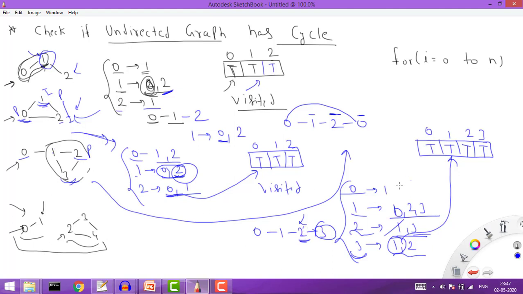So in this case, when it found out for this 3 that 1 is visited here, how did we check? From this true. That 1 is visited and this is also not the parent. It means that here we have the cycle. Right? Now the same thing happens for this case also.